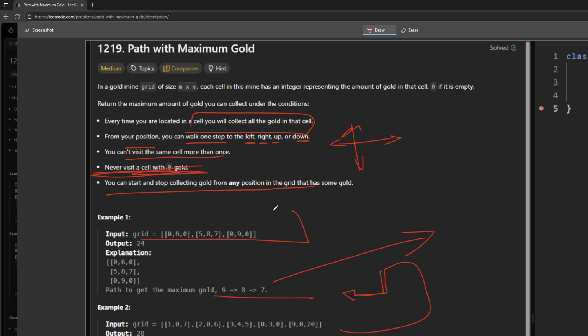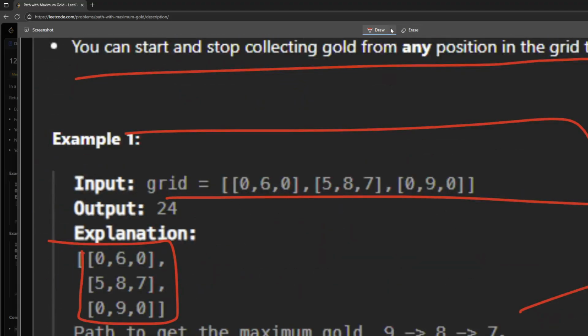So the current grid is like this. When you traverse, you can do 5, 8, 6, or 6, 8, or 6, 8, 5, either direction, or 6, 8, 7, or 7, 8, 6, something like this. But that's not the maximum, because the maximum is going to be 7, 8, 9 or 9, 8, 7. So that's the best path.